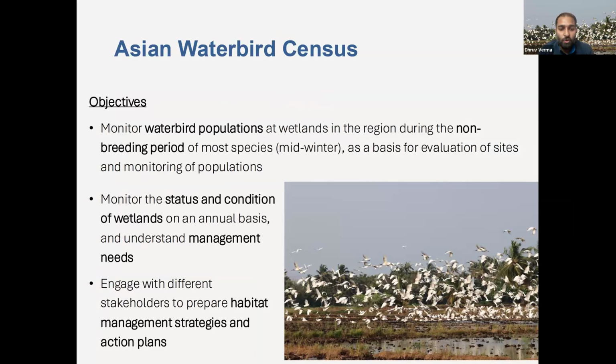Second is monitoring the status or condition of the wetlands where these waterbirds are visiting, to understand what kind of condition is there. At times, if those sites are important, hosting a lot of species or with good abundance, then we also need to think about management. So the AWC data also helps in management planning and interventions.